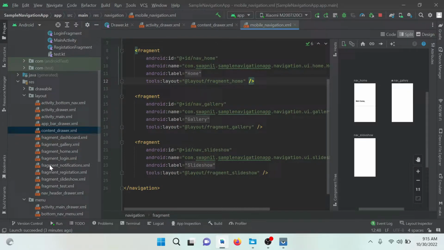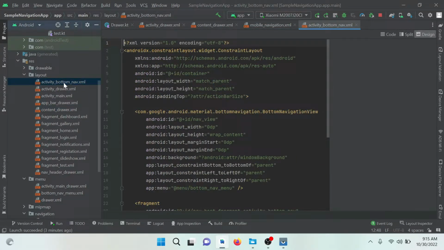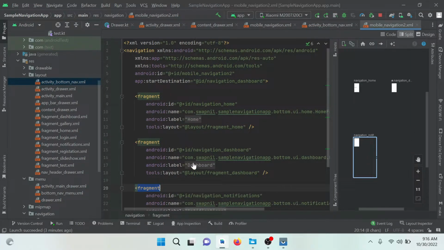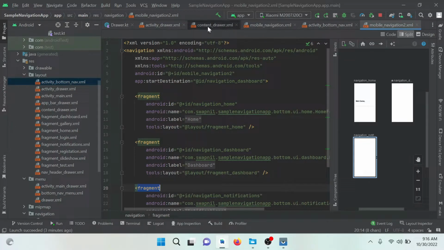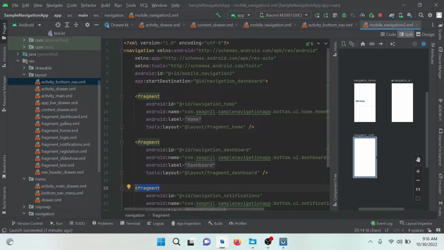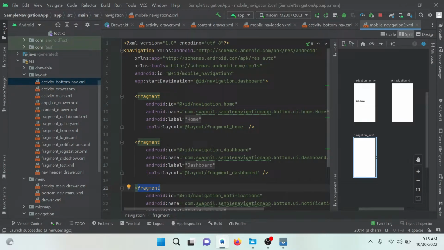If we merge this, firstly we need to go to the drawer layout. Firstly we have to make the changes. This is the other navigation graph that was created in the last video, and this graph is created for the drawer layout. This is for the bottom navigation. Firstly we need to merge this graph, which means our bottom navigation will be reflected on the drawer layout.